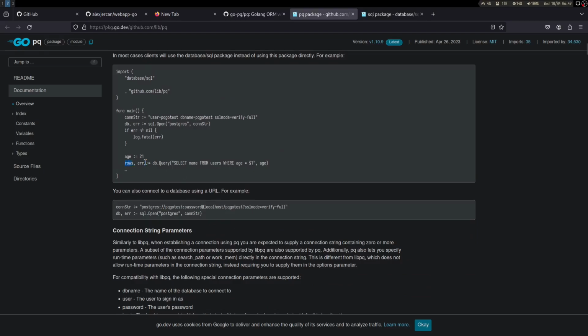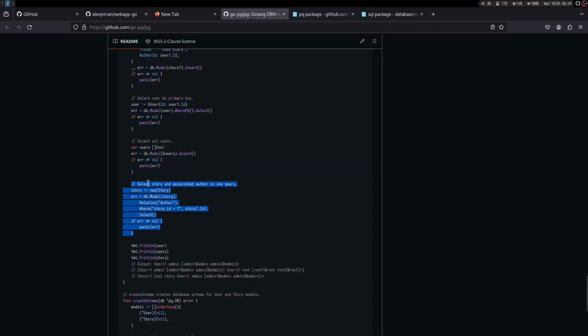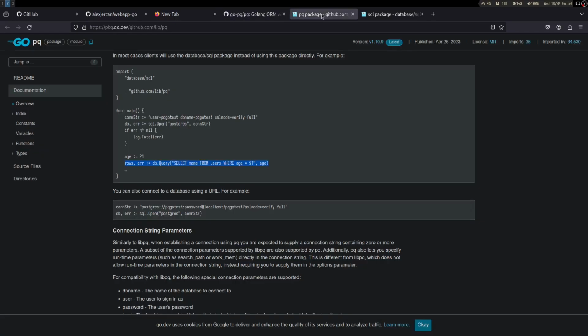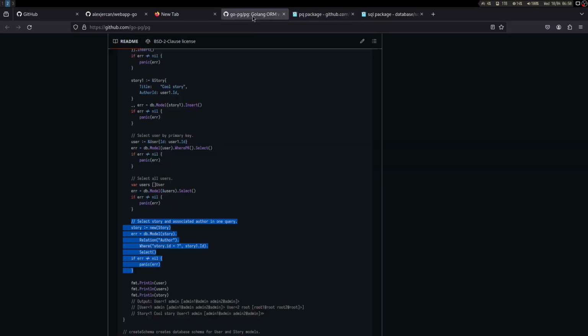The only thing that I'm not sure about is, well, we get the rows, right? But how do we know how to parse those rows? So that's why I would use an ORM. But otherwise, this is much simpler, I guess.